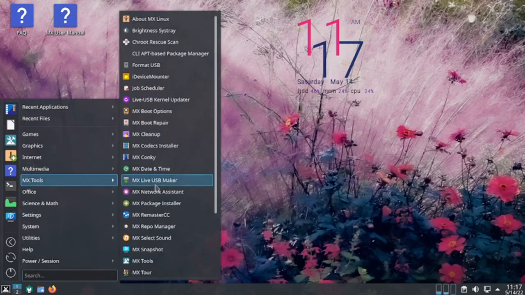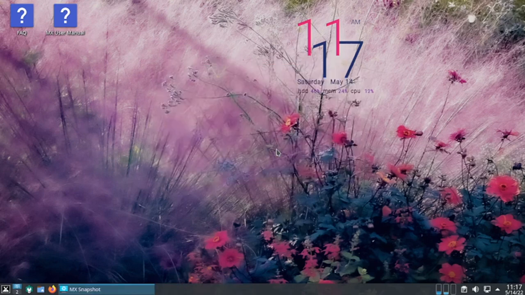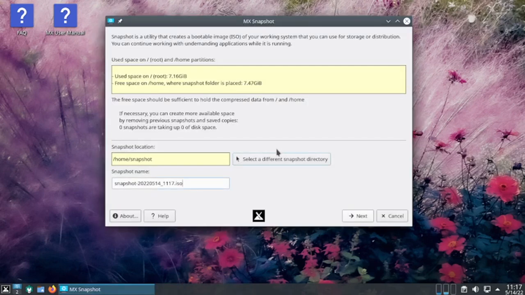Now let us check out the MX snapshot utility. It is showing the used space on root, that is 7.16 GB. The system is using 7.16 GB. Free space available is 7.47 GB on the root and home partition. The snapshot location will be at home/snapshot. We can select a different snapshot directory.